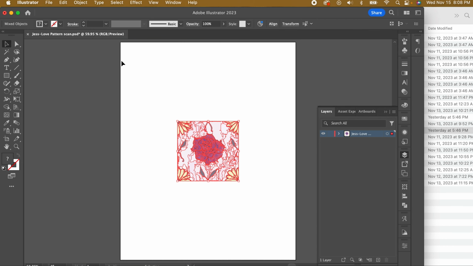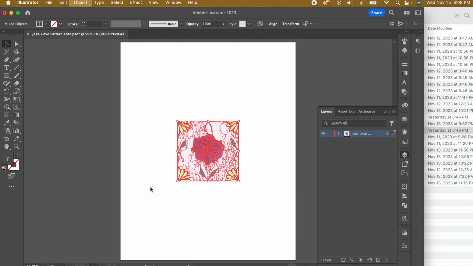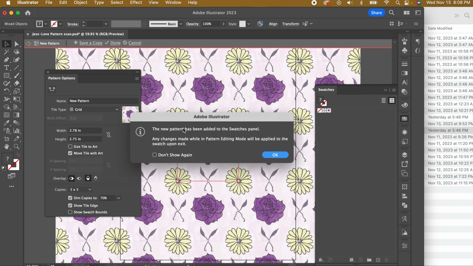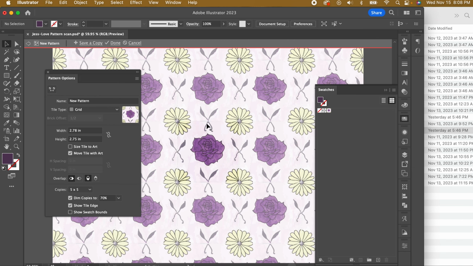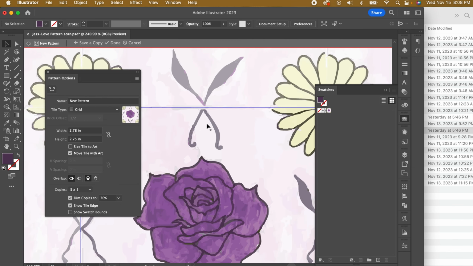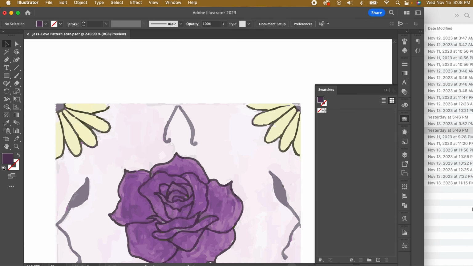Select everything, object, pattern, make. And here you can see it is creating these imperfections in the edges. I'm going to hit OK, and we'll cancel that. I want to show you how you can fix all these little imperfections. I'm going to zoom in just to show you. So we're going to try to fix that in Illustrator. So I'm going to cancel that. I don't want that pattern.